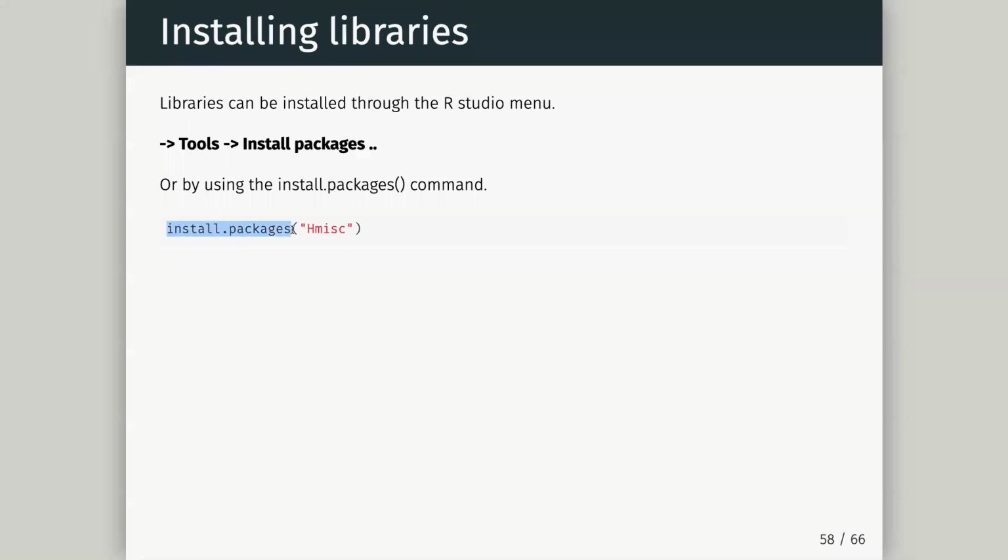We're going to show you an alternative to install packages later. You don't need to know that. This is the base R at the moment.